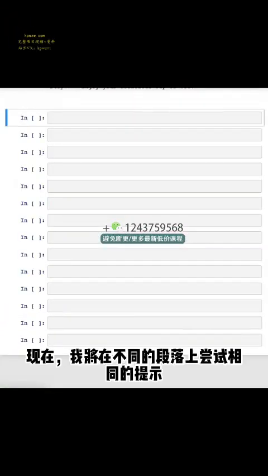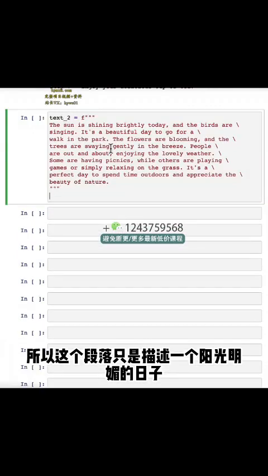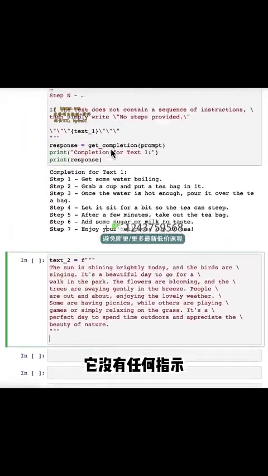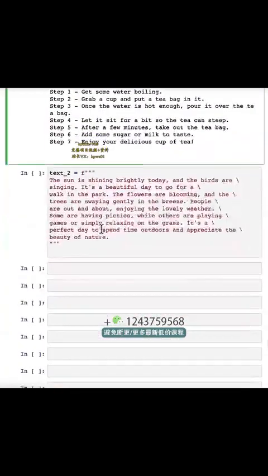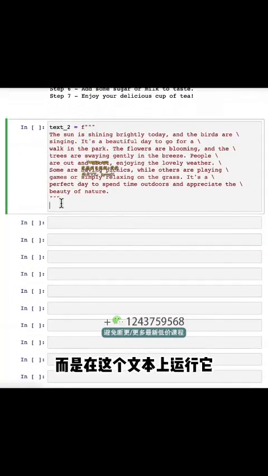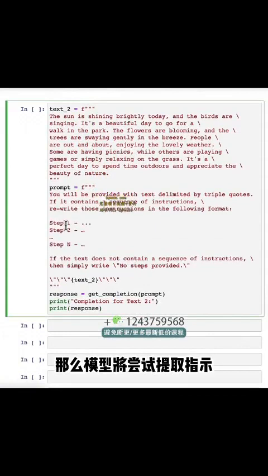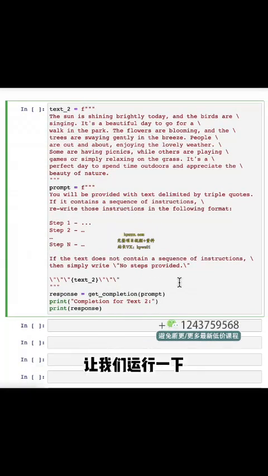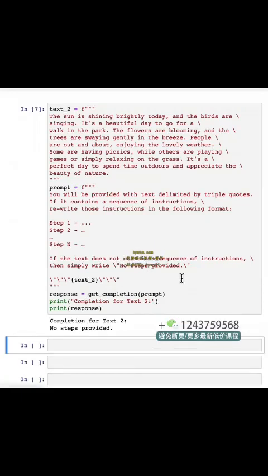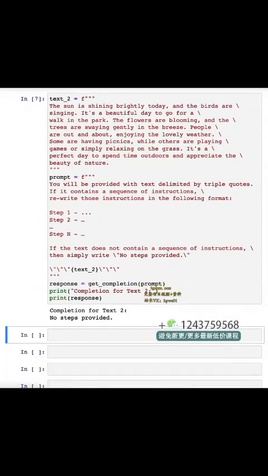So now I'm going to try this same prompt with a different paragraph. This paragraph is just describing a sunny day. It doesn't have any instructions in it. So if we take the same prompt we used earlier and run it on this text, the model will try and extract the instructions. If it doesn't find any, we're going to ask it to just say "no steps provided." So let's run this. And the model determined that there were no instructions in the second paragraph.